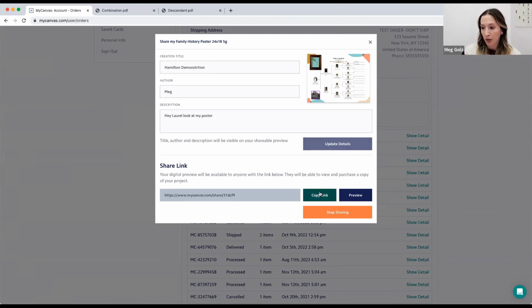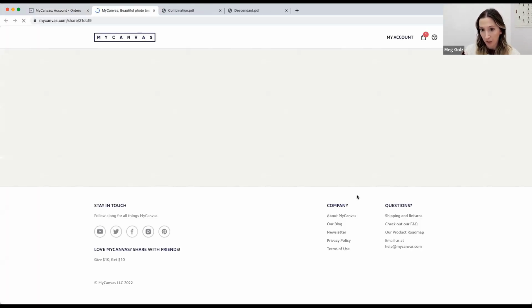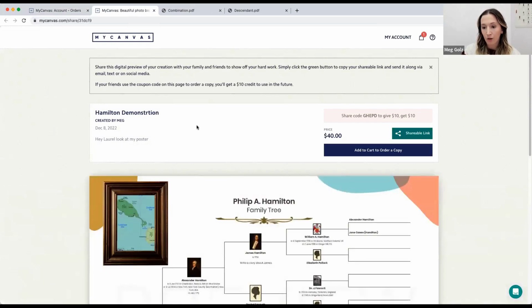And in order to share it, you can use this copy link button and text that or email that, send that over to whomever you'd like to take a look. And you can also look at the preview as well by choosing this preview button. Here you can see the title and information that I just added.